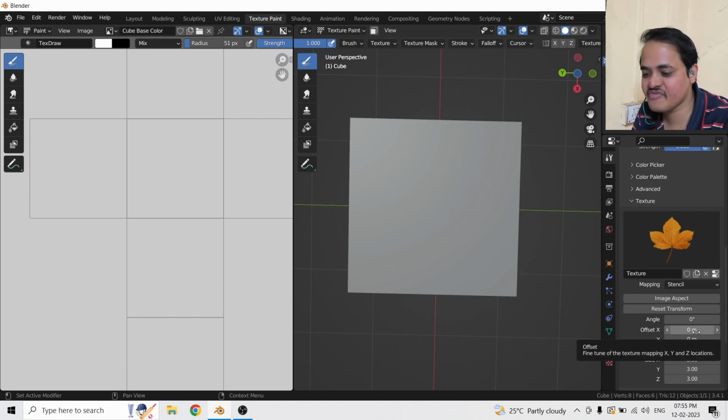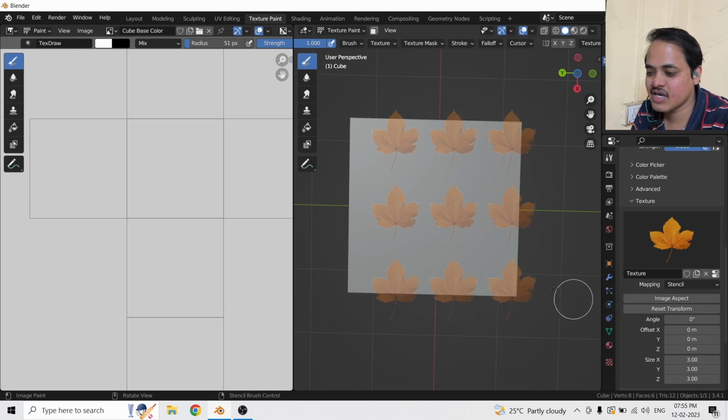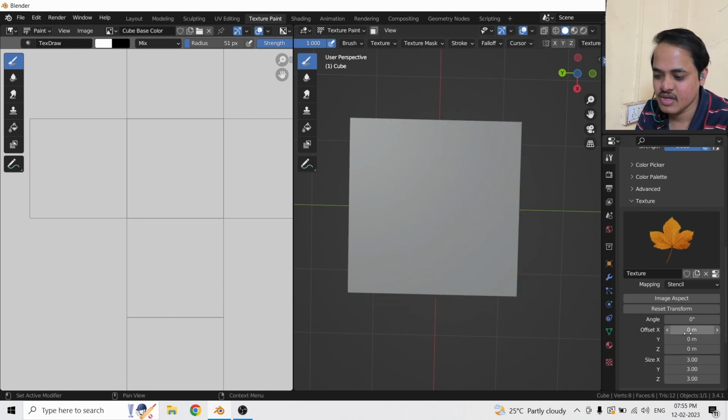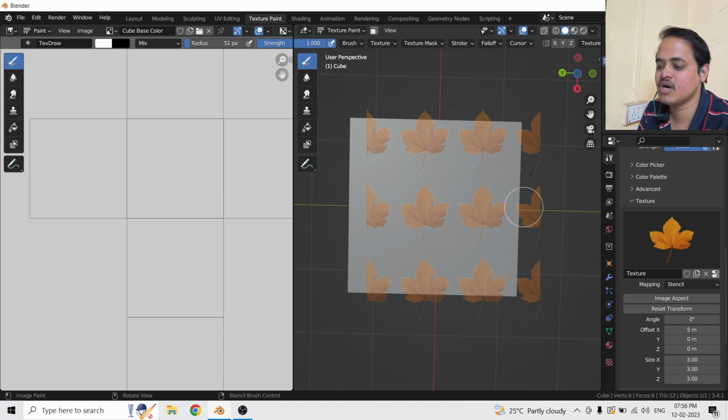Next is offset. What it actually does is, now you see how the leaves are presented over here. If I click and drag over here and type, this value actually goes from -10 to 10. So if I type 5, which is between 0 and 10, and now if I bring the mouse over here, you can see it is half the texture offset. So that's how this offset works.